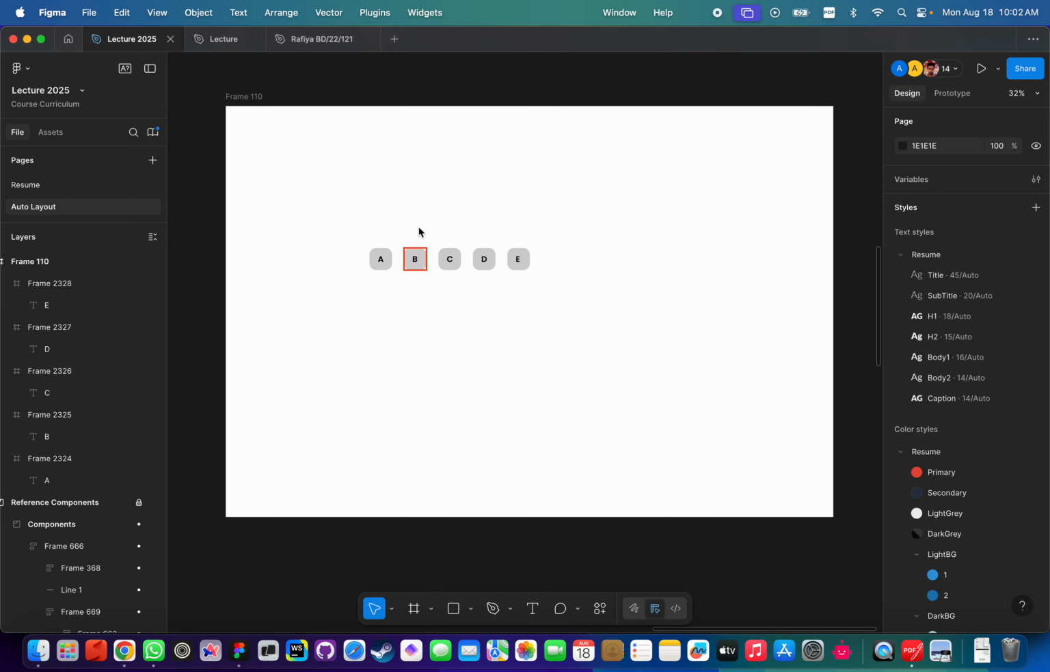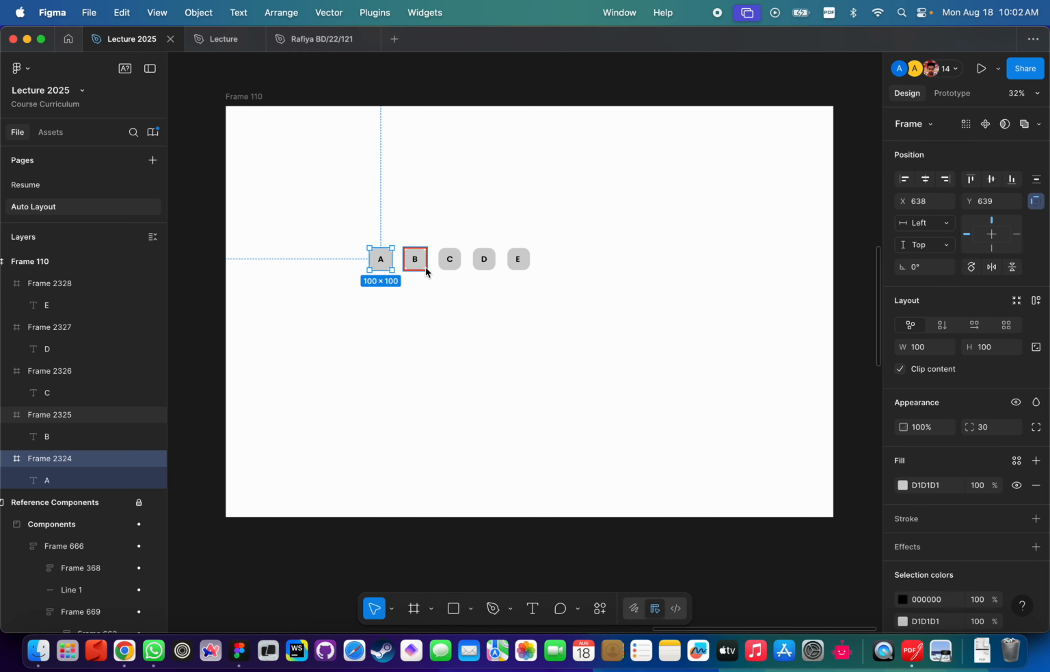And I also want you to observe one more thing. Whenever I click on these things, can you see a small dashed line? Yeah. Do you know what this is? Anyone who used Figma before?